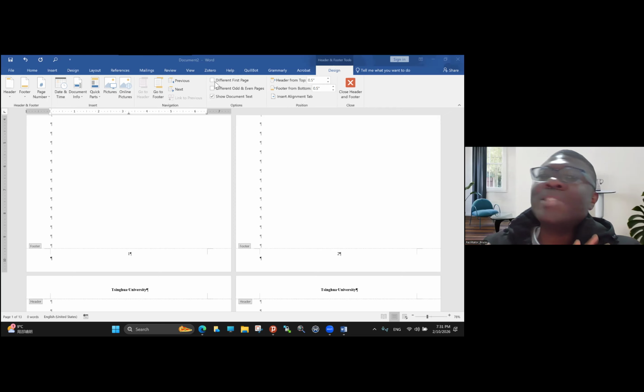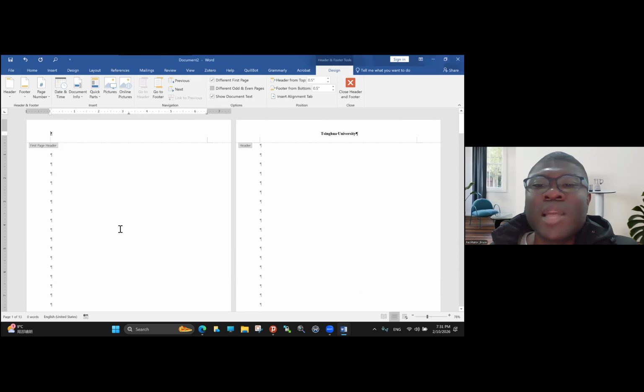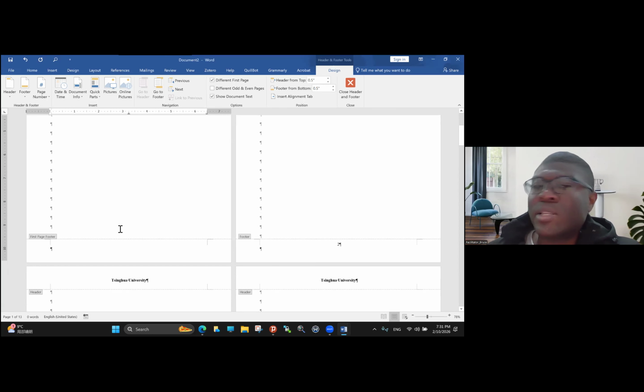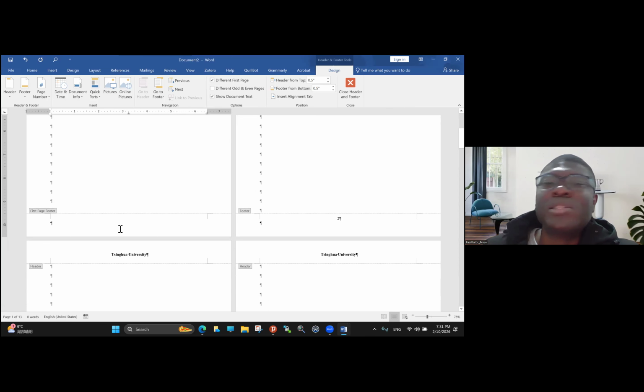So you don't want to number it. What do you do? You just click on the different first page and then that will go away. The first number will go away. Number one is not there again because maybe it's a thesis title. Is this part clear? Different first page, meaning that I don't want to number the first page for a particular reason. I don't want to show the number there. So just check that part and you are good to go.